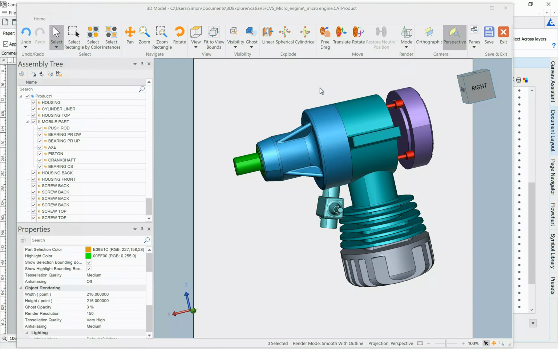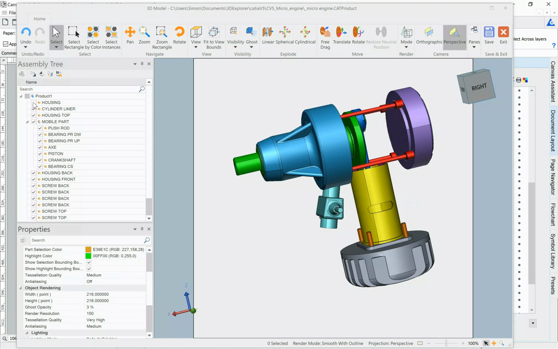Down the left side is our assembly tree showing all the parts in our assembly. This lets you quickly hide or show parts so you can see what's inside. Below is the properties of our model with the options for resolution and quality when you push a view of your model back to your document.